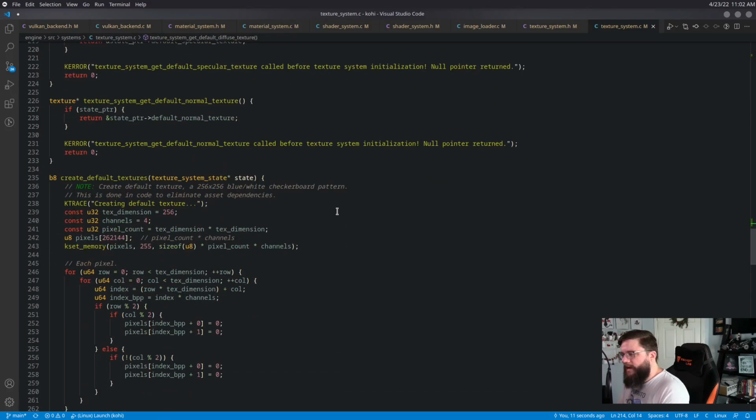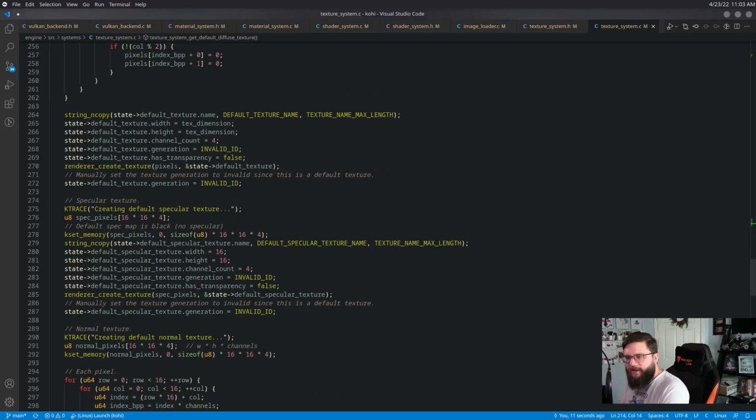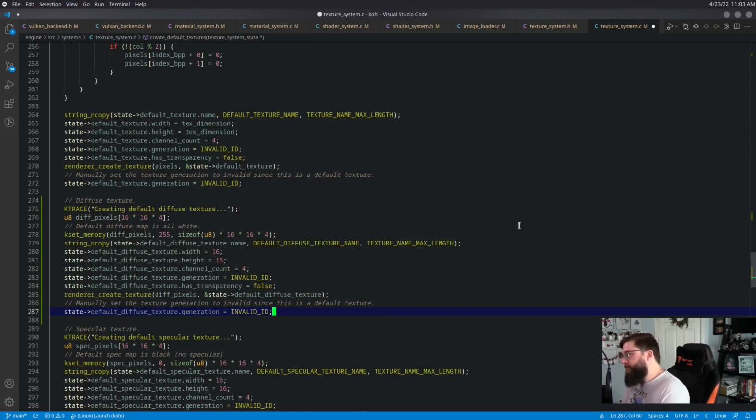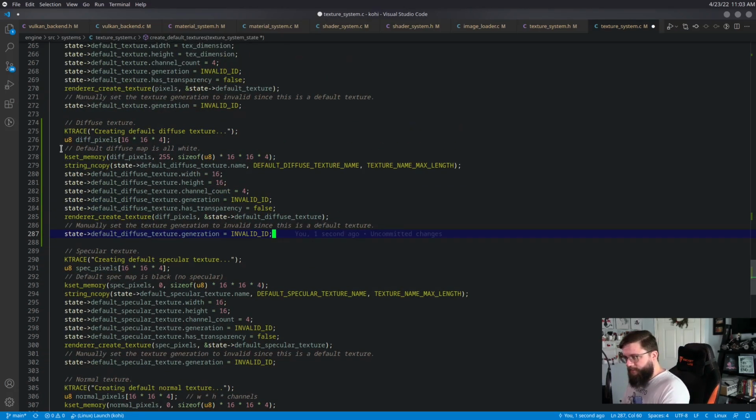In our create default textures, we have something here to create our specular texture and our default texture. We're going to need to create our default diffuse texture as well. So I'm going to put that right between these two. And I'm just going to paste this because it's basically the same thing as what we had before. The only difference here is the diffuse map is all white.